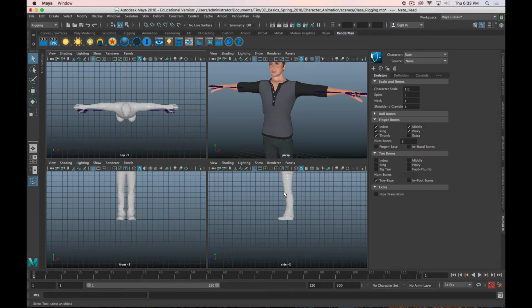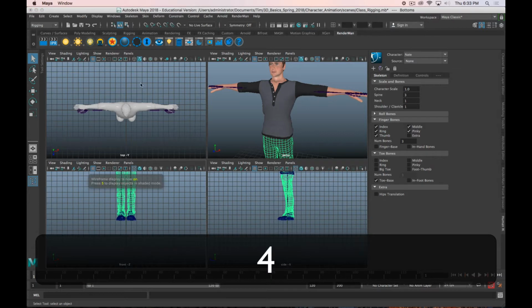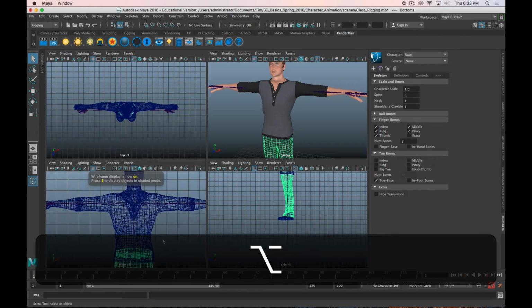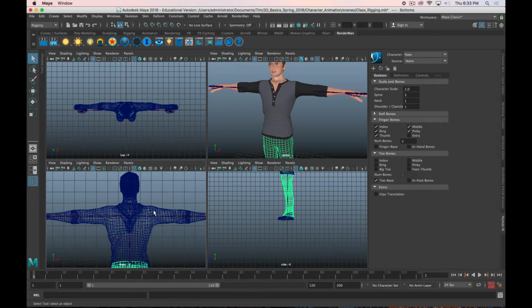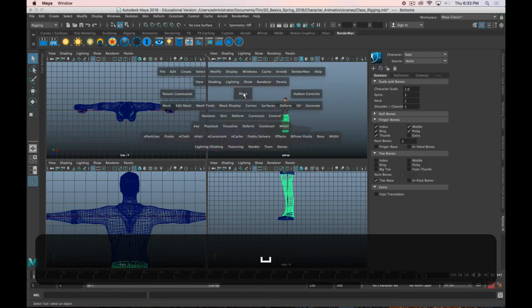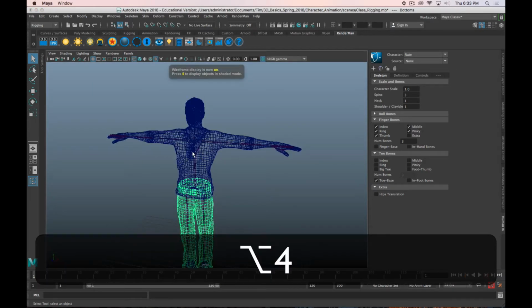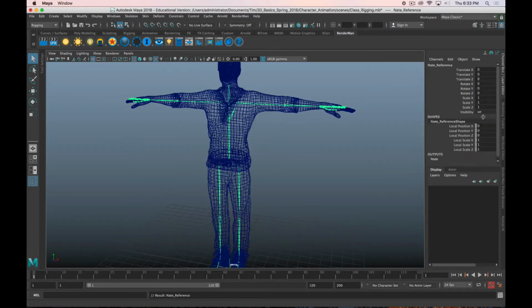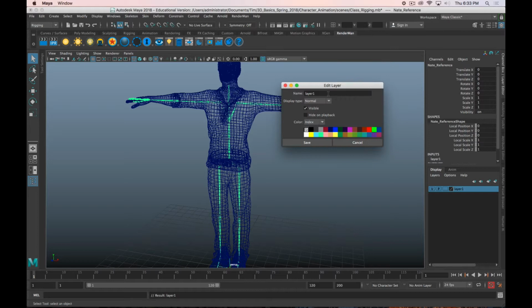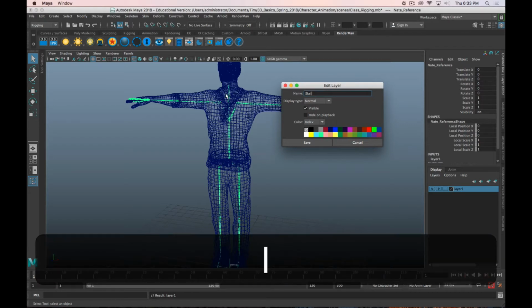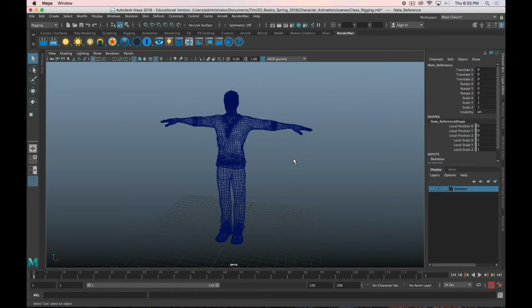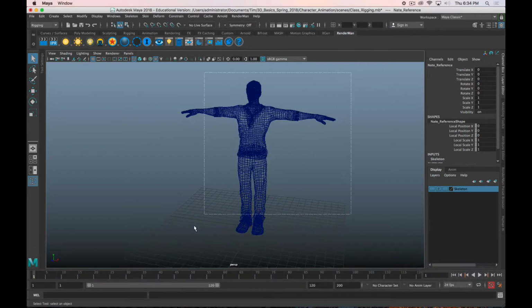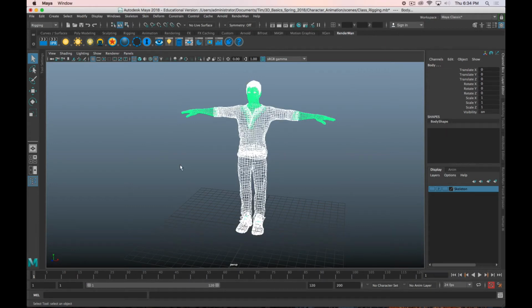because it's going to be a whole lot easier, and I'm going to keep all of my orthographic views in wireframe. Another thing that we actually should do first is I'm going to grab the whole skeleton, and in the layer editor I'm going to give it its own layer. Call it skeleton. Click save. I'm going to hide that, and I'm going to grab the mesh, all of the mesh. I'm going to give that its own layer.